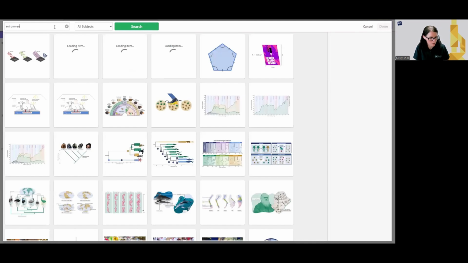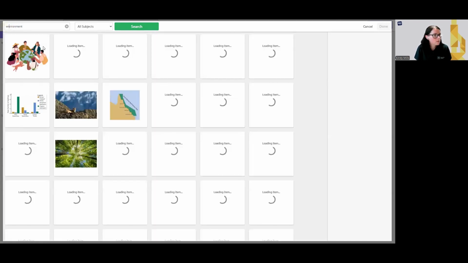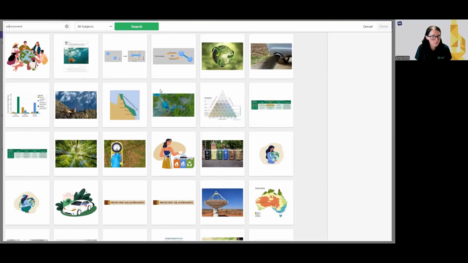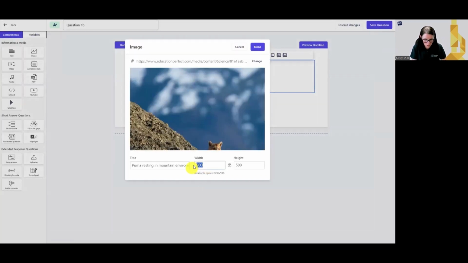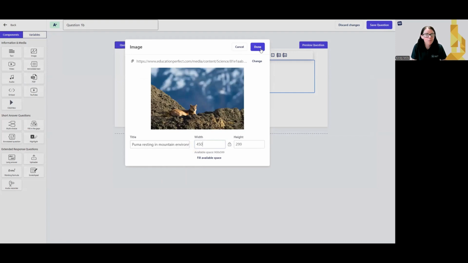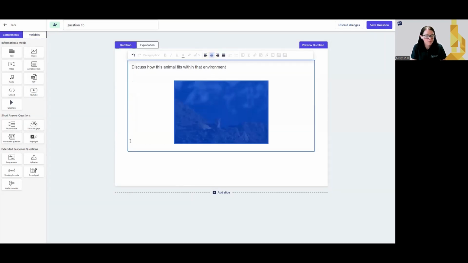It comes up when I type in environment. No. It would help if I spelled it correctly. Grab that one because that's actually quite cute. Make it half the size and pop it in there. Put it in the middle. And this is a discuss question.